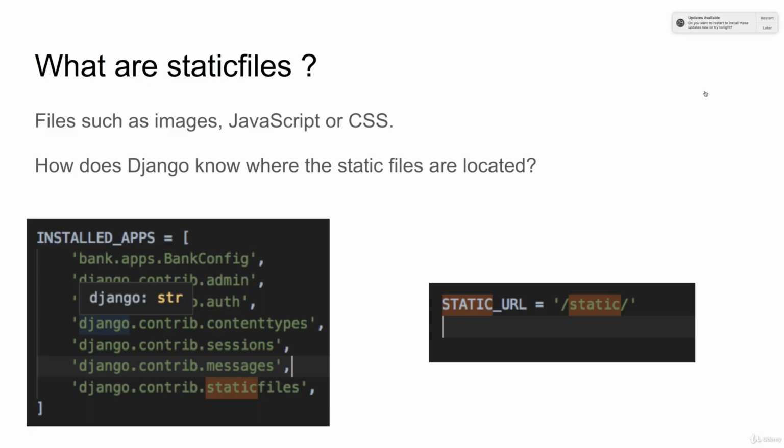Now, the next thing which we are going to learn is how exactly does Django know where these static files are located. So what we have done here is that in the previous lecture we went ahead and created a directory or a folder named static, and Django automatically looked at that particular static directory to look for static files. So how exactly does Django know where these static files are located?